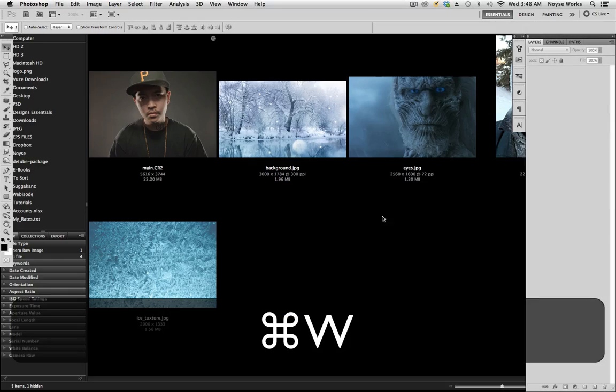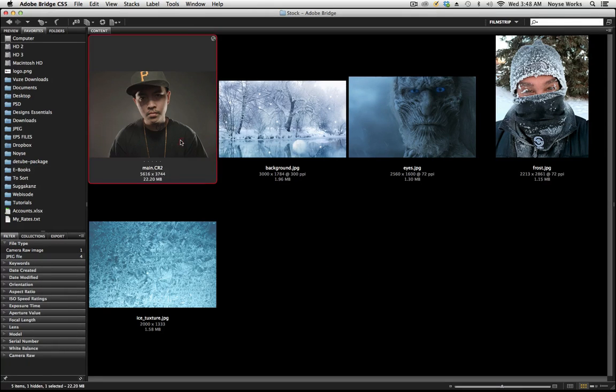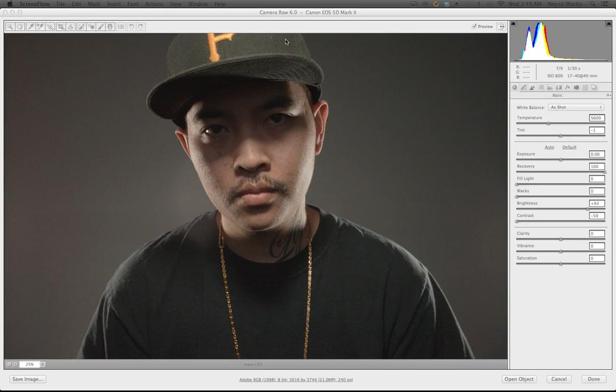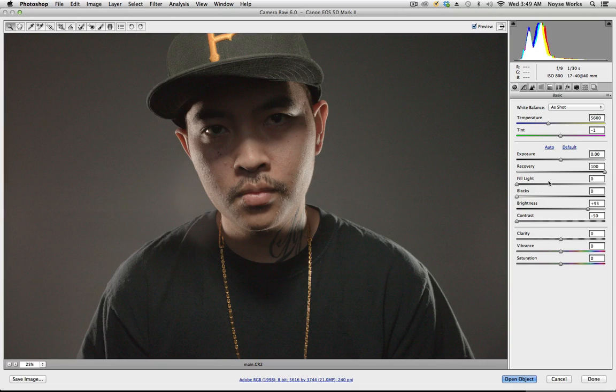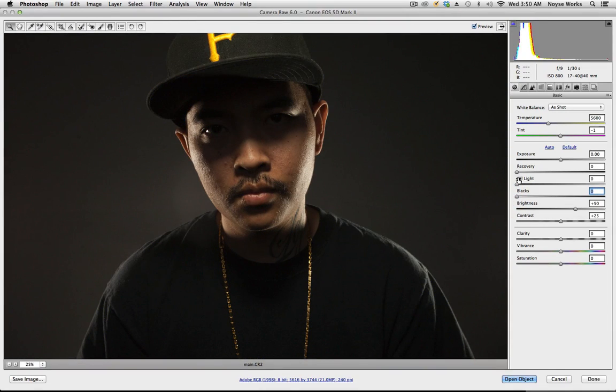Alright, I'm going to close this. And let's go ahead and open our main image. Alright, for the main image, I already did some adjustment to it. So what I'm going to do is set it to default. And this is the default setting. As you can see, the blue is where there's no details in the shadow. So to fix that, all you have to do is bring up the slider on the blacks. And for the recovery, it will recover the details in the highlights. So I like to just slide it to the right.